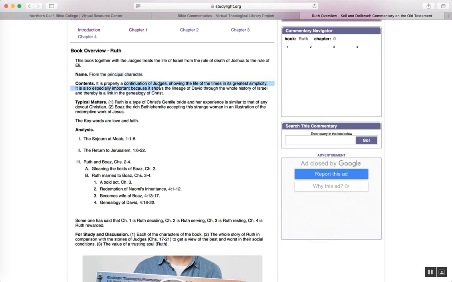It's a continuation of Judges showing the life of the times in its greatest simplicity. Important because it shows the lineage of David through the whole history of Israel and thereby is a link in the genealogy of Christ. So there's something important about Ruth. She has something to do with the genealogy of Christ. So that's interesting. And here we go, typical matters.